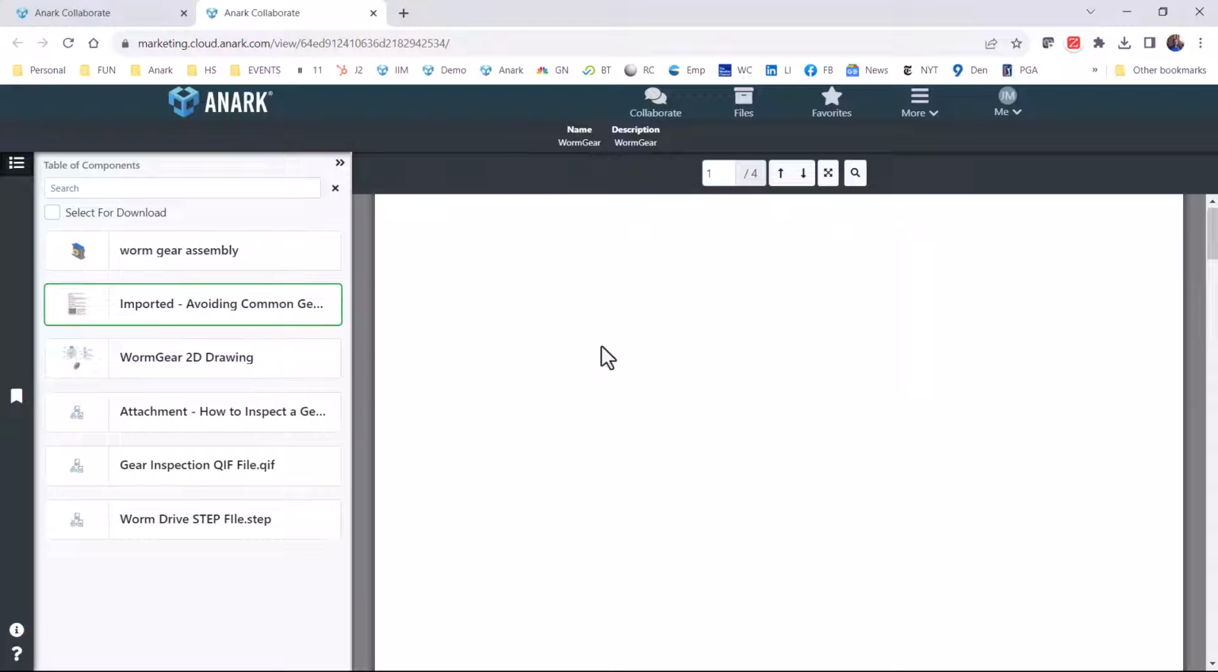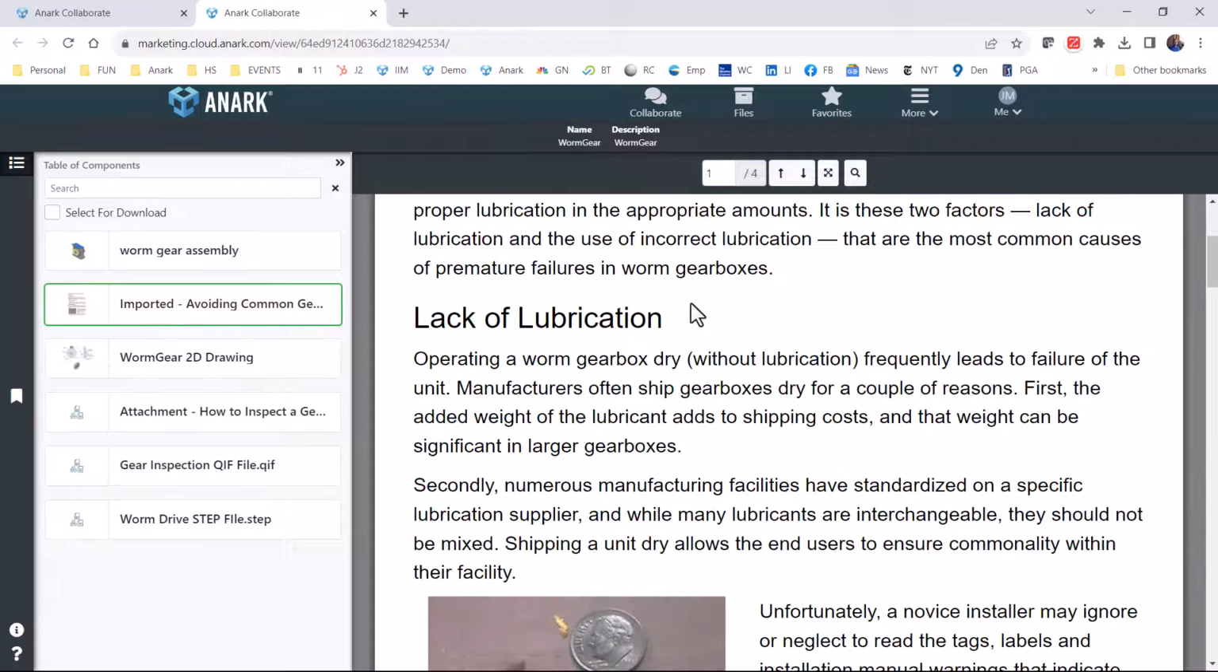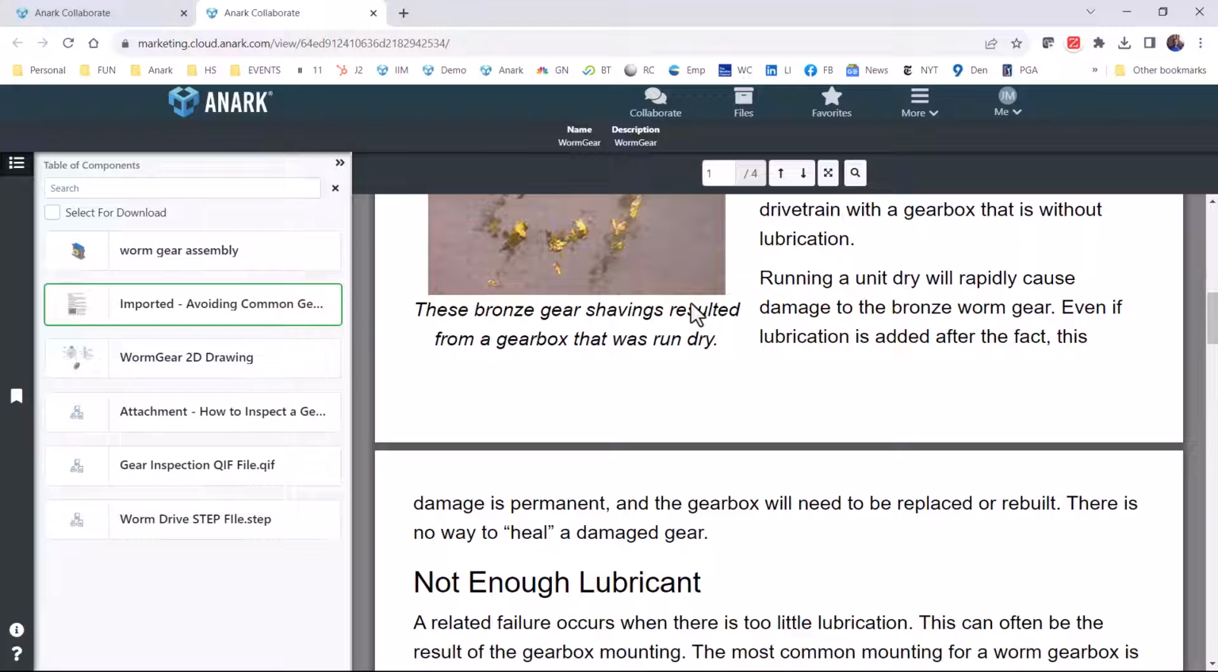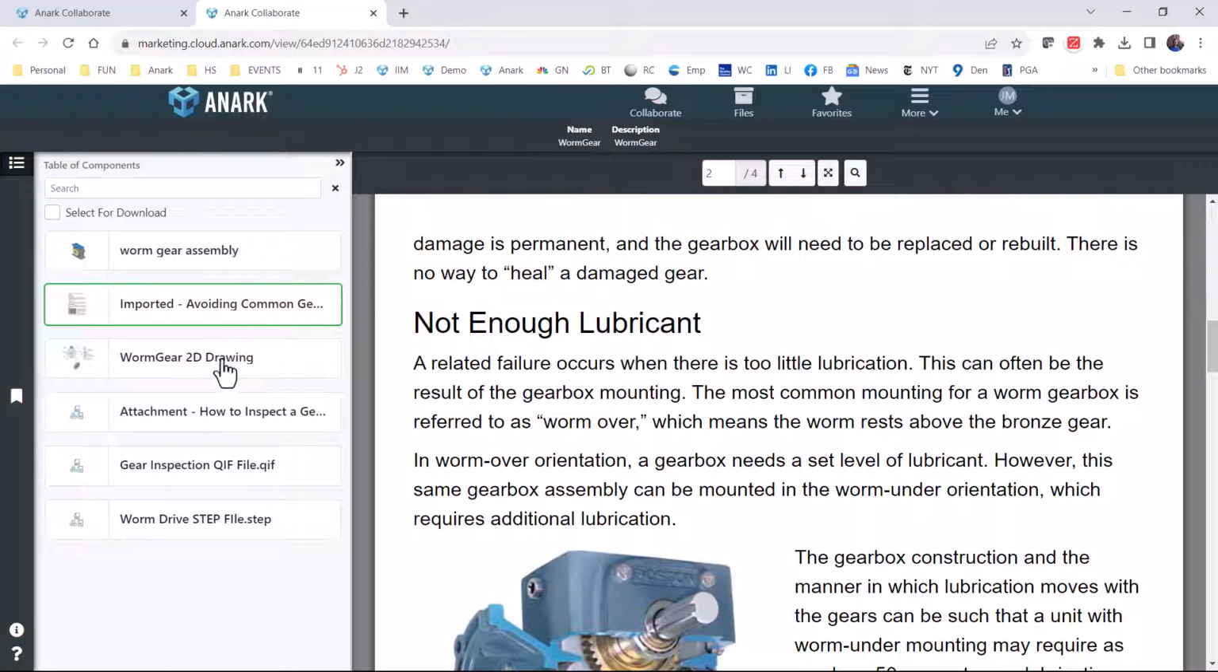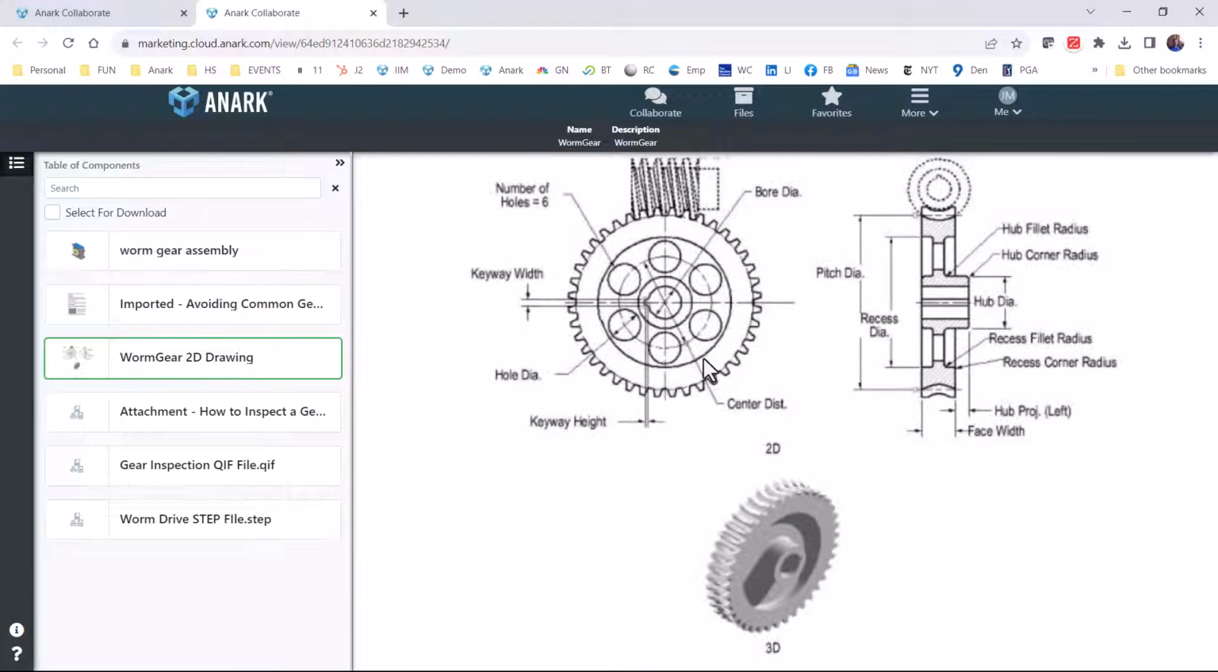Note how the PDF manual and the 2D drawing that were imported into Anarch Workstation are now also shown as separate viewable components. In the content item shown, the top 3 components are viewable, and this is a very powerful feature of Anarch Collaborate to present fileless information.